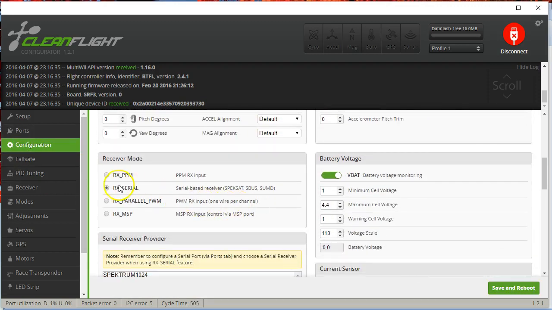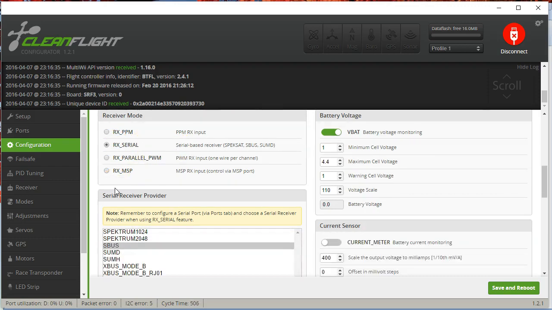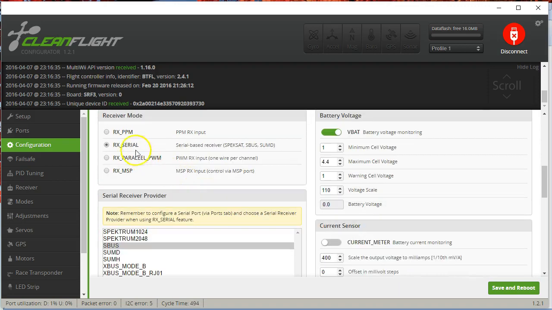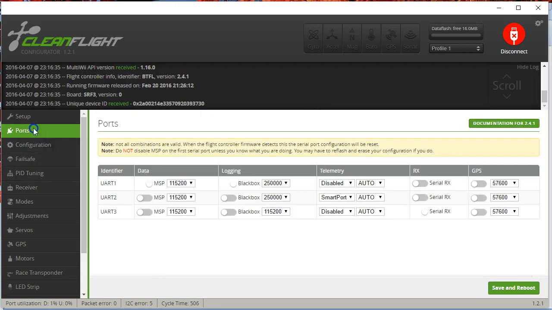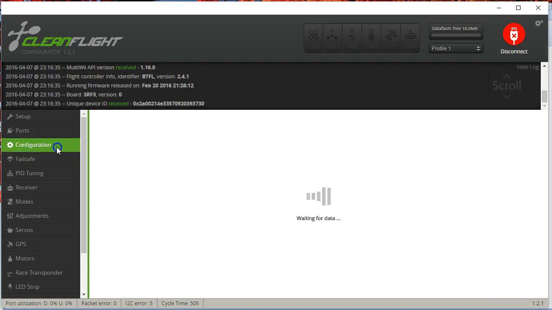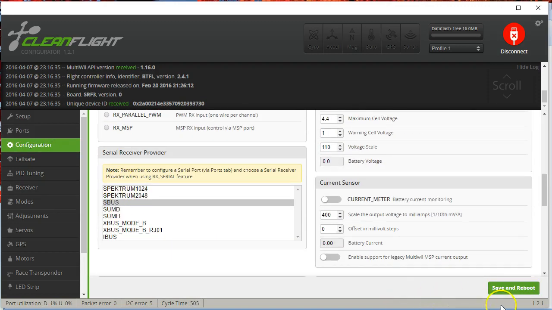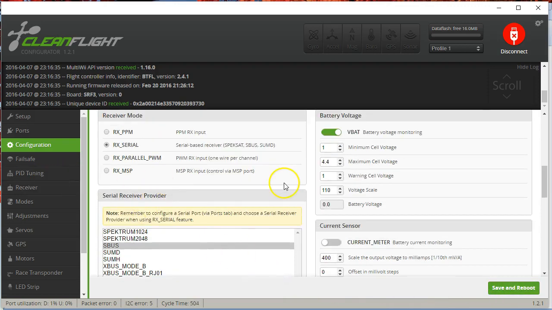And what I need to do is choose RX serial as my receiver mode. And then in the serial receiver provider, I need to select SBUS. Now, if you try to do this before you pick serial RX, it will not work. It'll reset. So first you need to enable serial RX, then save and reboot, then go to configuration and choose RX serial and SBUS, and save and reboot. And you should find that it takes, and then it should work in the receiver tab just fine.